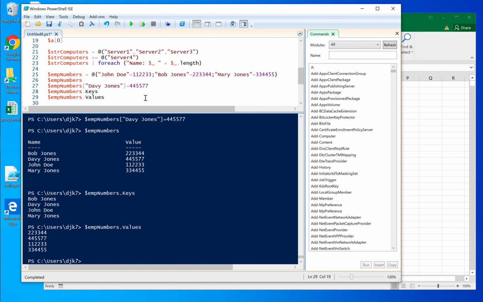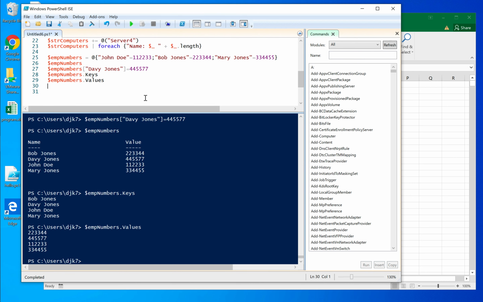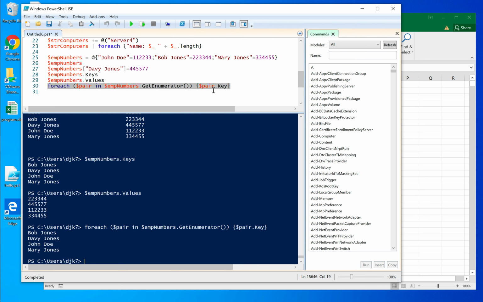All right, and then just to introduce you to another idea, if you were looping through things, you could do foreach and then $pair in empNumbers, and then we can call something called GetEnumerator to pull off each one, and then we could reference the pair value as we're looping through each item. So I could do something like $pair.Key, and that would print it out in this case.